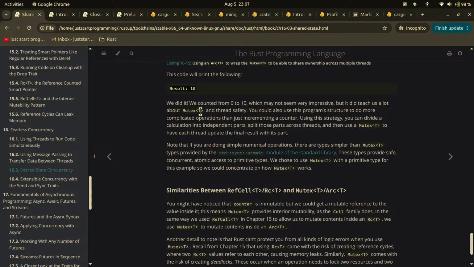We did it. We counted from 0 to 10, which may not seem very impressive, but it did teach us a lot about Mutex T and thread safety. You can also use this program structure to do more complicated operations than just incrementing a counter. Using this strategy, you can divide a calculation into independent parts, split those parts across threads, and then use a Mutex to have each thread update the final result with its part.